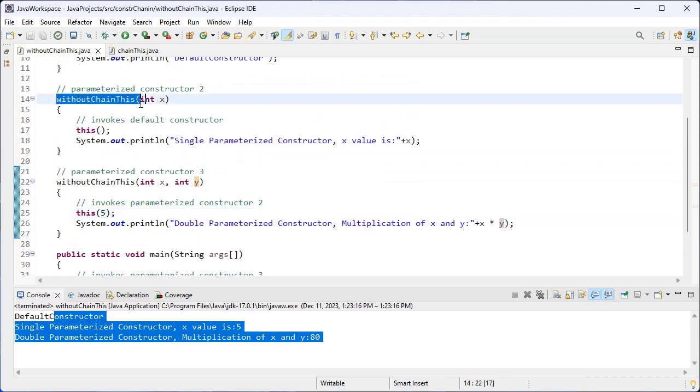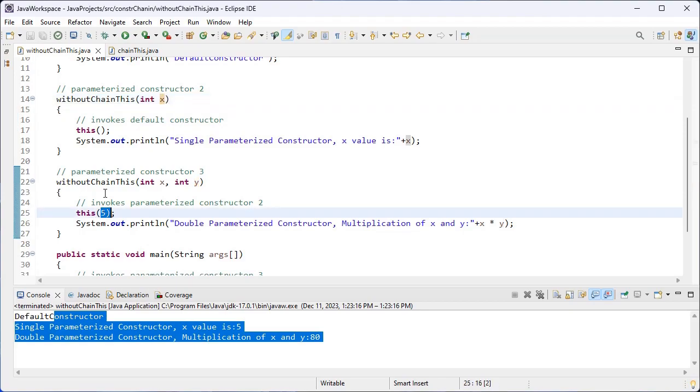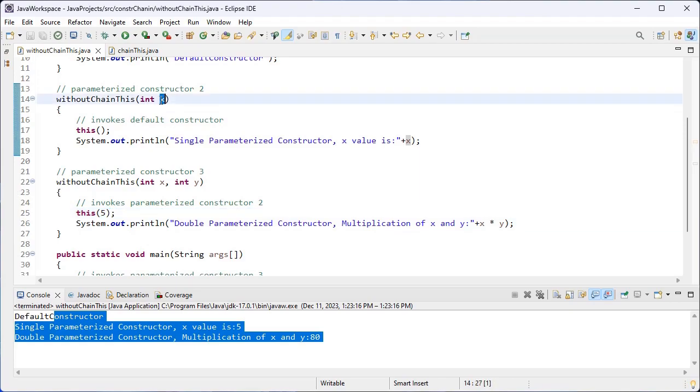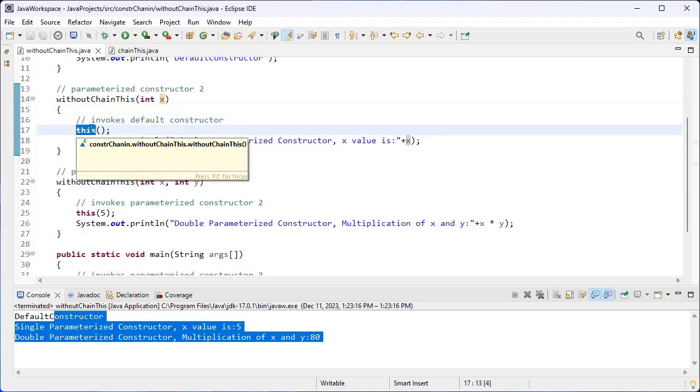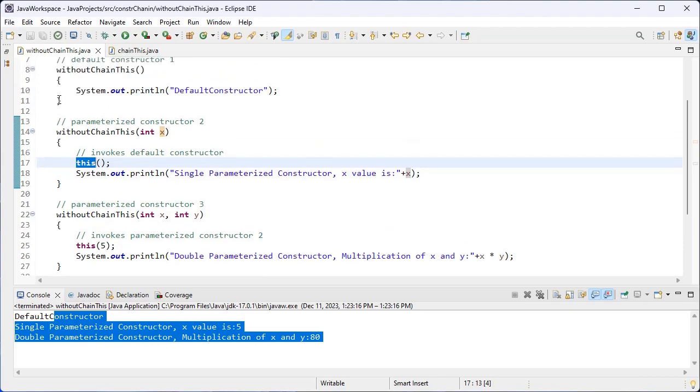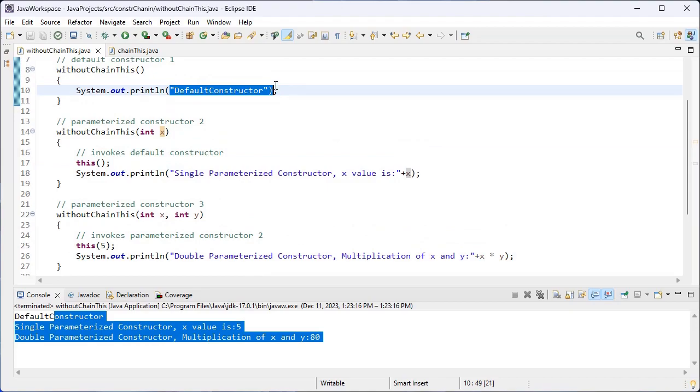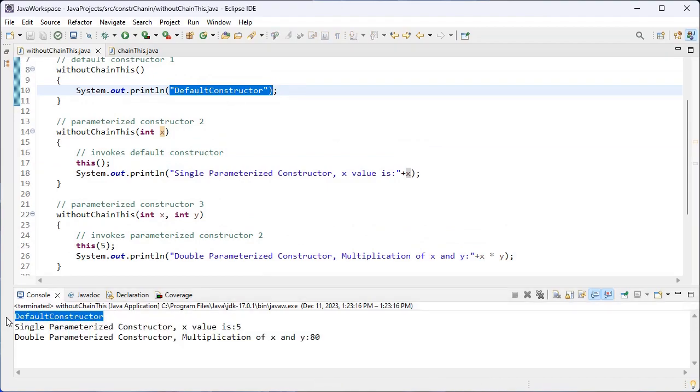parameterized constructor, that is here the control comes and the value 5, that is here we have the 5. So that value is stored inside the x variable, and inside this single parameterized constructor we have the default constructor. This refers the current class object. Here there is no parameter values, and the control jumps from the 17th line to the constructor. Here we have the statement default constructor. That's why we got this output here.